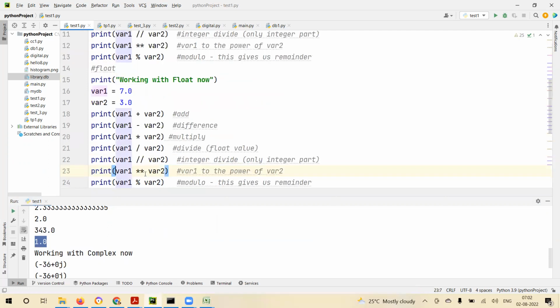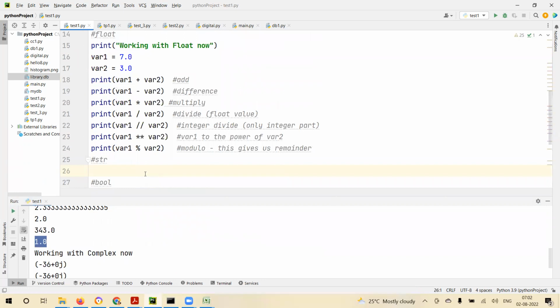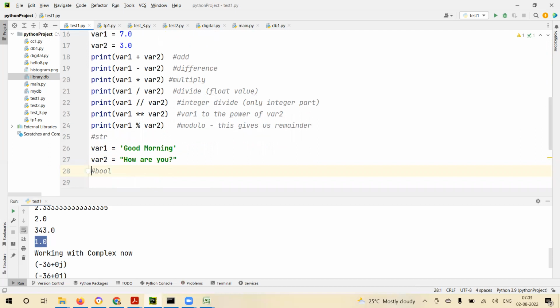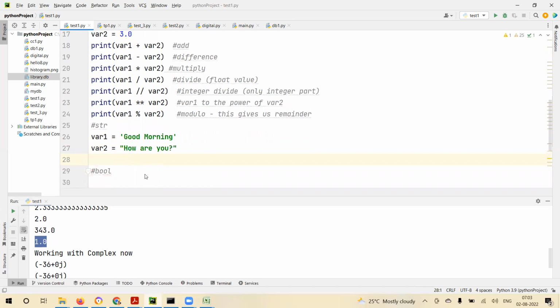Okay. Now coming to string. We'll have a one-day full discussion on string, so we are not going to talk more about it here. But string means declaring any text data. So you can declare var1 equal to single quote, good morning. Okay, you can even use double quote to declare text. You can even use triple quote. Triple quote, how are you today?